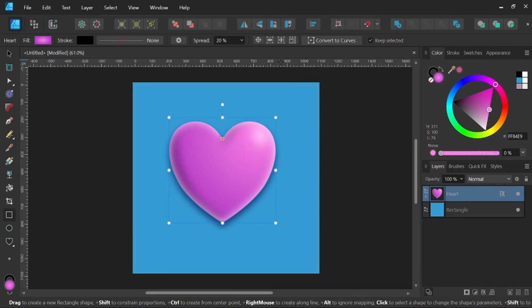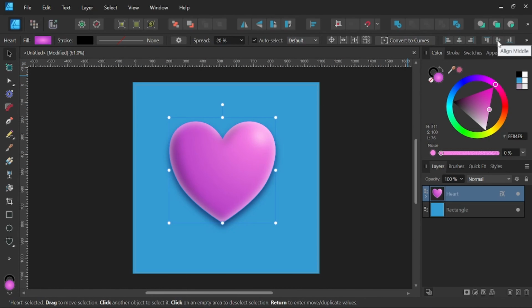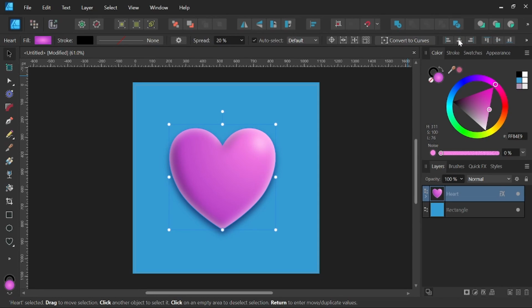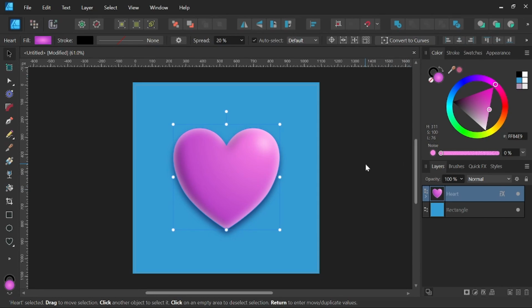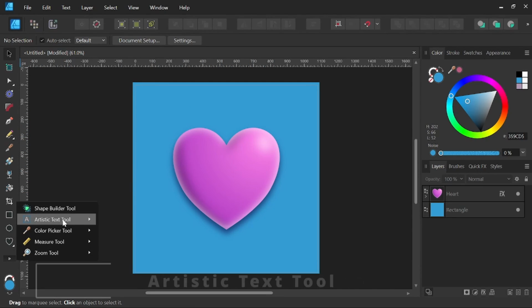With the heart selected, I can make sure it's centered. I'll select our move tool and we'll come up here to the context toolbar. I can align it to the middle and I can align center as well. And we can even add some quick text to it. We can come over to our artistic text tool.